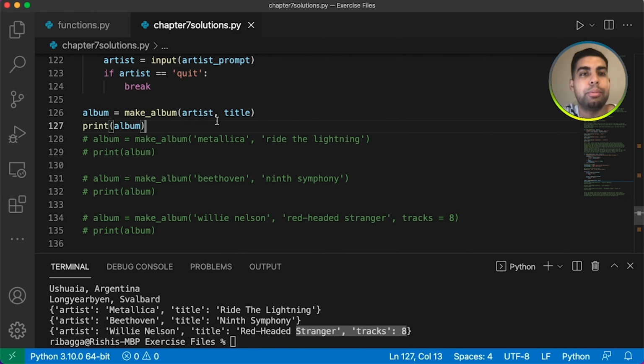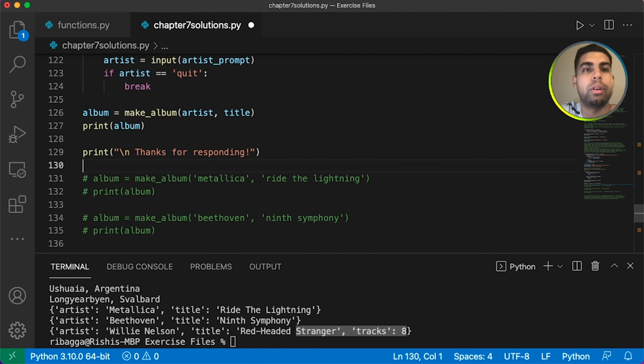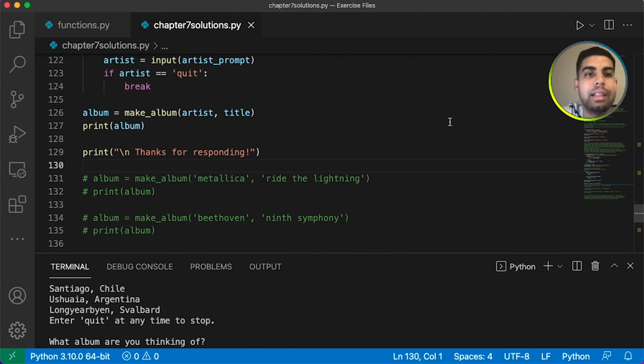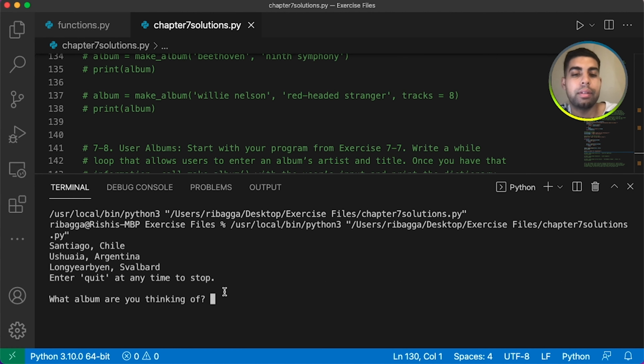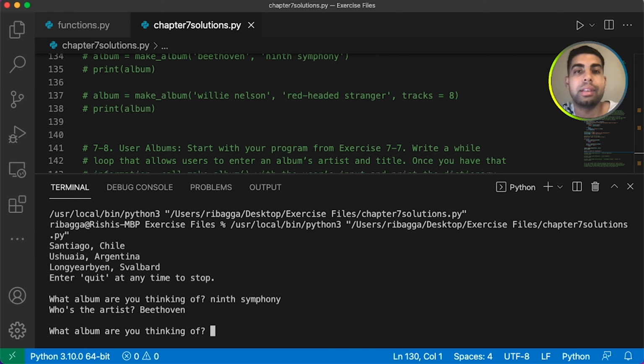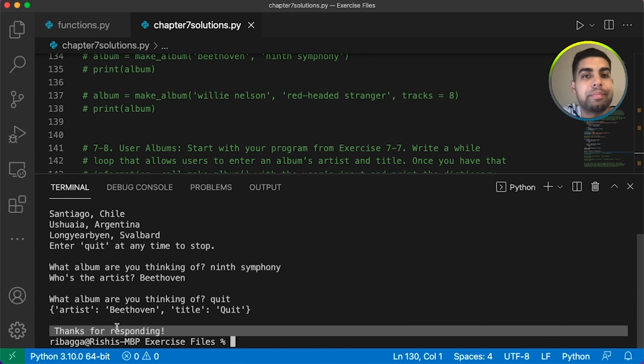So now that is all done, let's put a further print statement which simply says thanks for responding before going ahead and printing this out. So let me clear my terminal and let's print out. And there we are. We can now see what album are you thinking of and enter quit at any time to stop. Let's go for Ninth Symphony. Now who's the artist? Let's go for Beethoven. And then again, as you can see, this loop is now ongoing, but we'll press quit. And we've now got the album and the artist, followed by our print statement, which is thanks for responding.